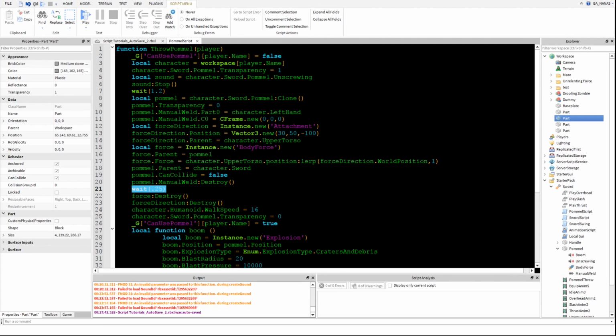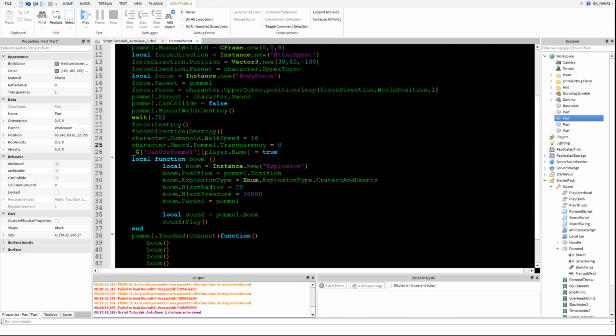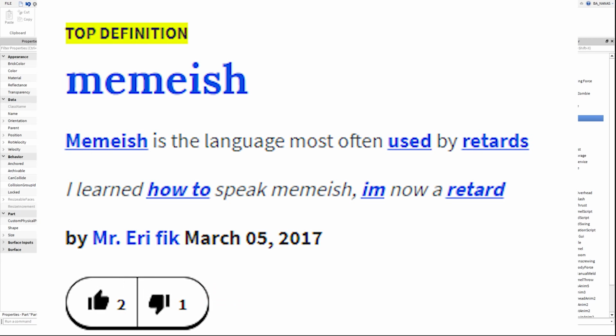Right, it just waits that amount of time because I felt it's the most natural, I guess. And then it just gets to default walk speed, just 16, and then transparency equals 0, so I could use the pommel once again. Right, and that's just what that does. Then, just to make things a bit meme-ish. Wait, is that a word?